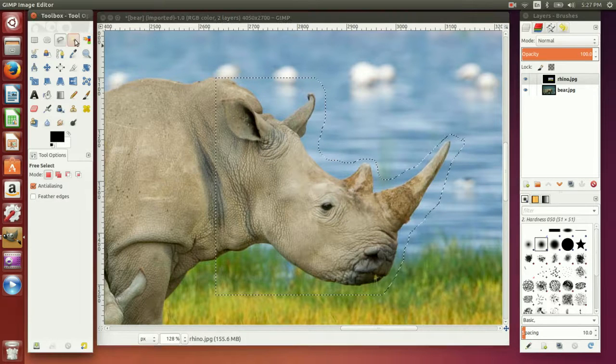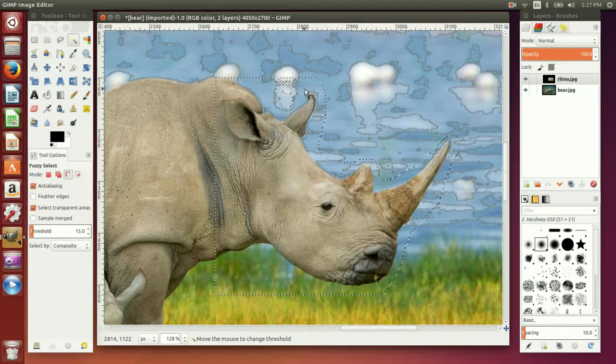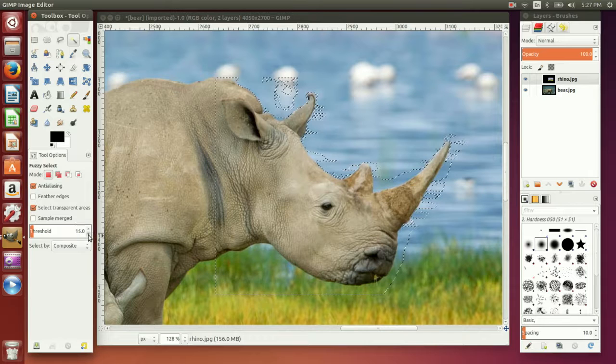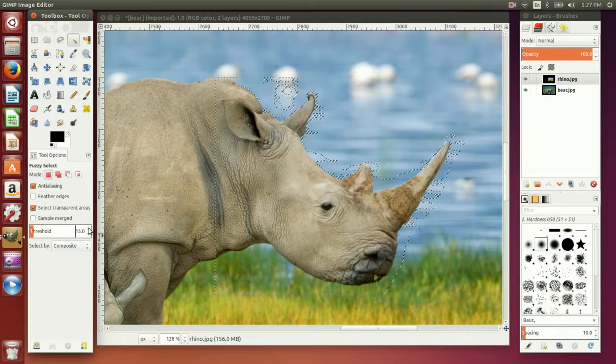I can also use the magic wand, and again, by hitting the control, I will deselect an area. And notice what happens when I hold the mouse. It finds all the pixels within the threshold that I've set for that. So just like in Photoshop, I can adjust the threshold to select more or less difference between the pixel selected and the pixels around it. So 15 seems to be working pretty good.